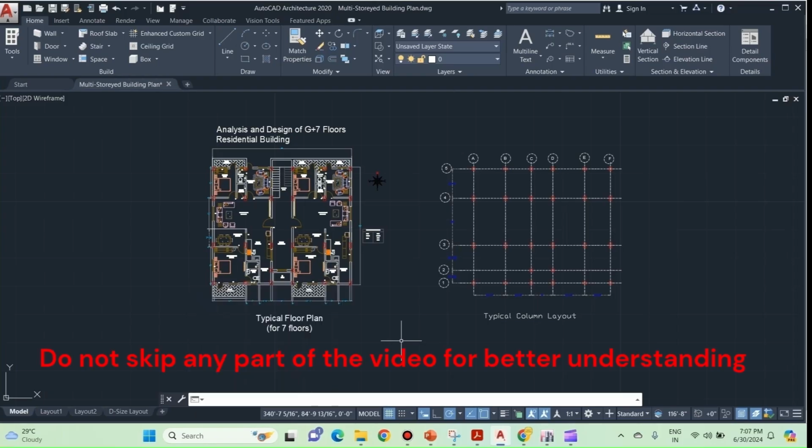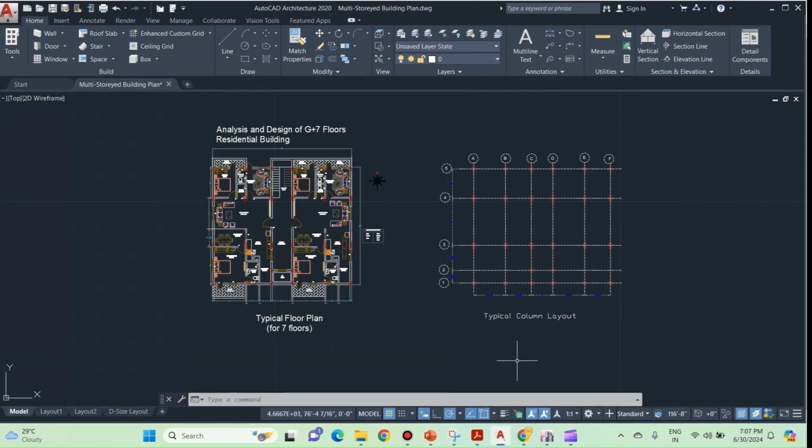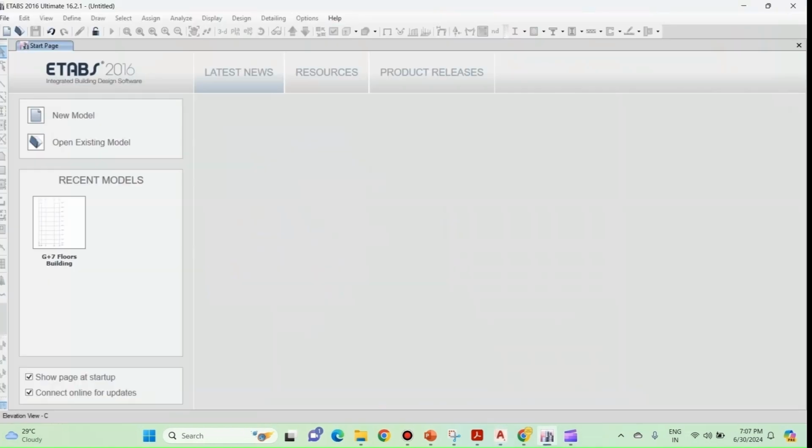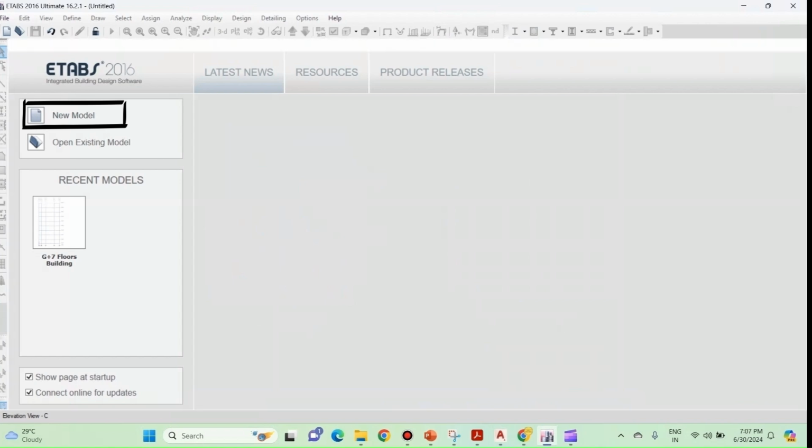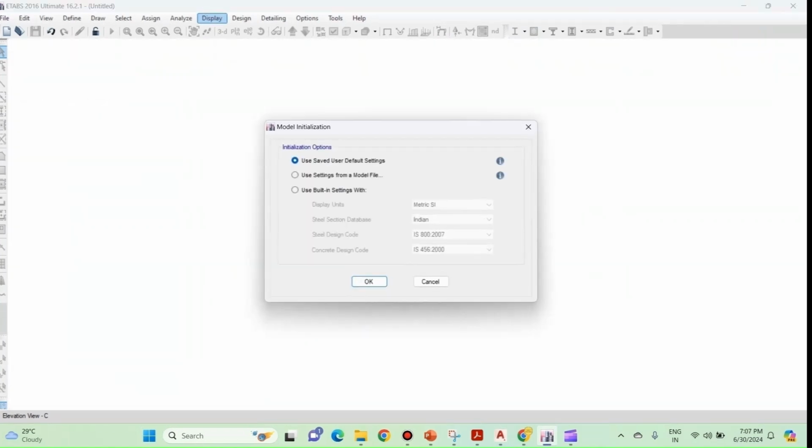Hello friends, welcome to this practical course on ETABS. In this lecture, we will be creating the geometry for our G+7 floors residential building. So first of all, open ETABS and click on this new model option. Here select built-in settings option.